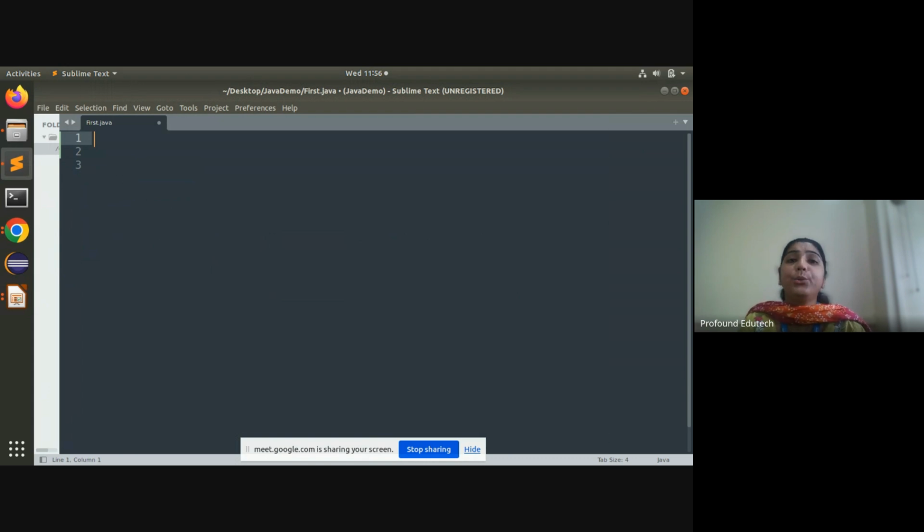As I told you, define a class in Java with the help of the class keyword followed by the class name. You can give any name to your class. Suppose right now I have given the class name, that is first. And then in Java, everything you need to define within the class. Now, to execute our program, we need the main method.